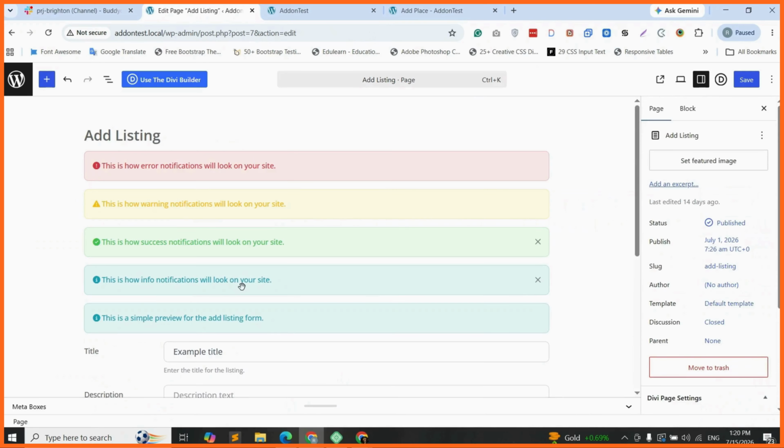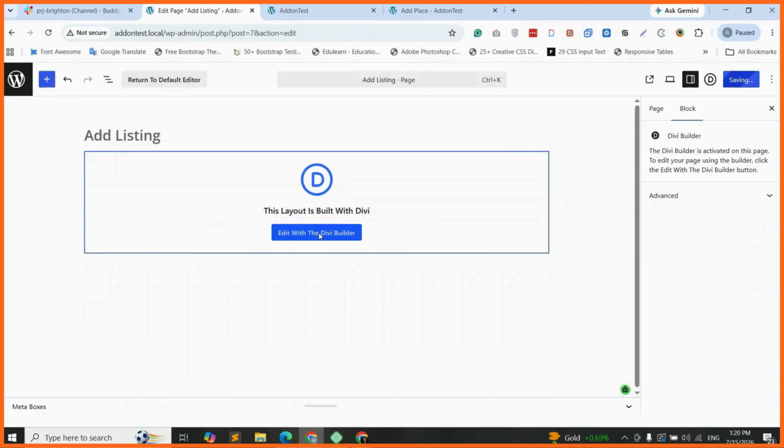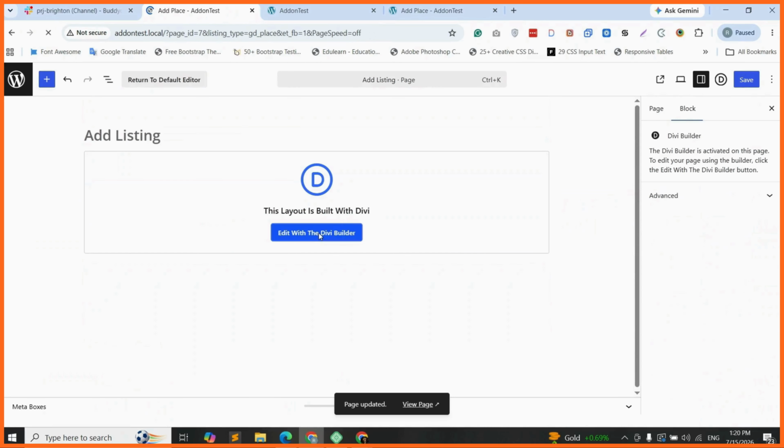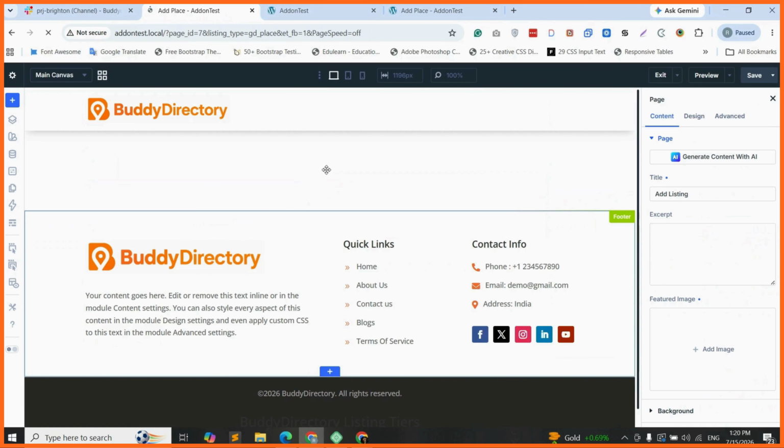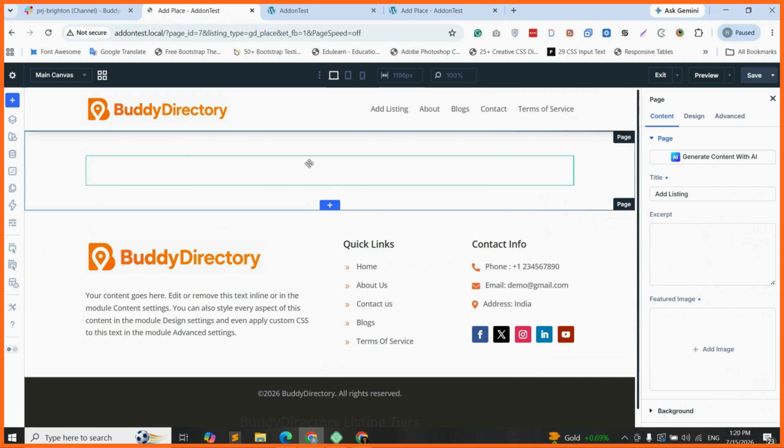After that, we will design it according to our needs using the Divi theme. So we will click on Use Divi Builder. Now it is loading. After clicking on Edit with Divi Builder again, our Add Listing page's Divi Builder will open. So now we will first open a pre-made layout in it.